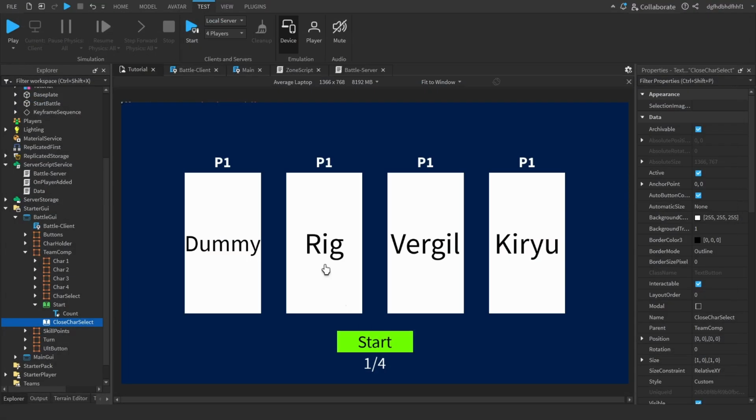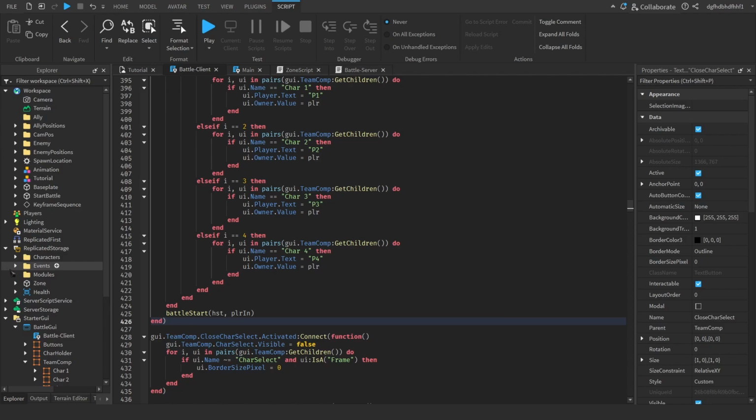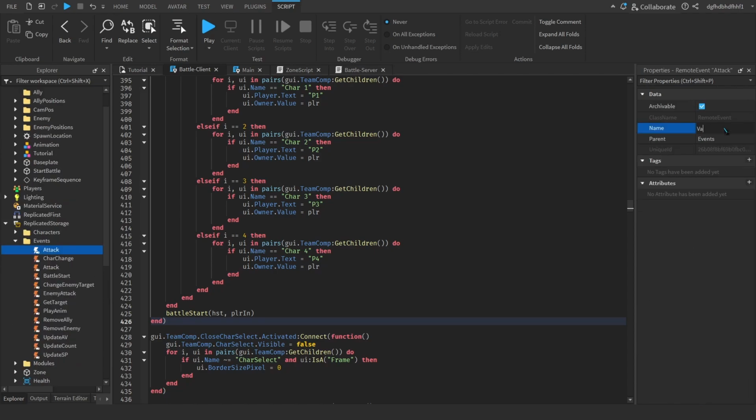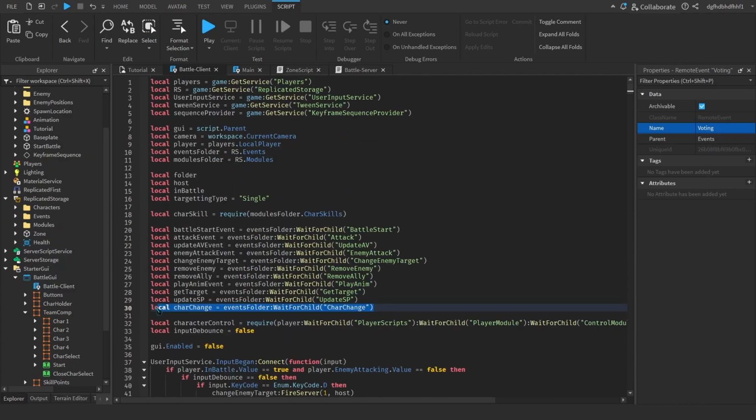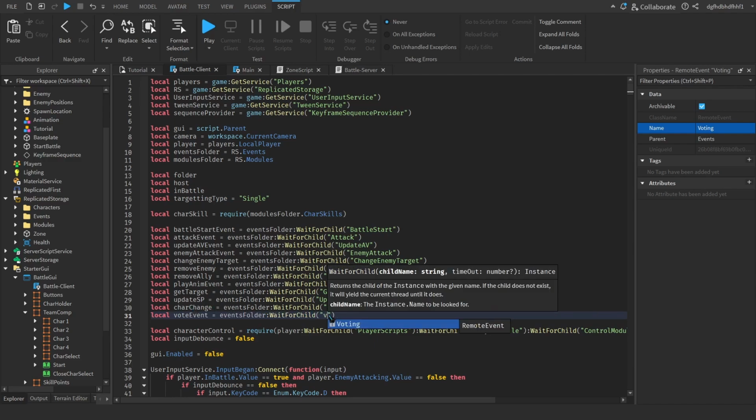Alright, so now I think I will add a vote start. I think I'm going to add another event called voting. Let's do the usual stuff. Votes.